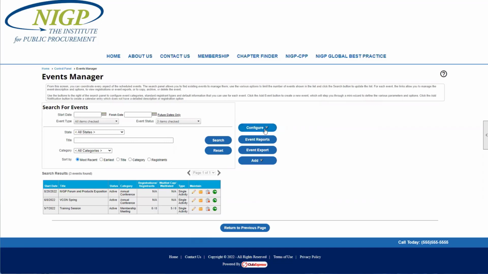Outside of the search box over here on the right, we have event reports. If we click on this one, this is going to be reports that look at all events, not a specific event.